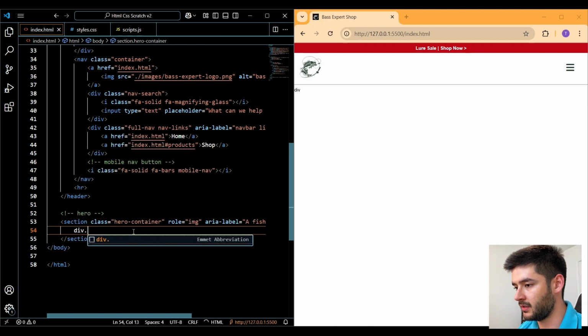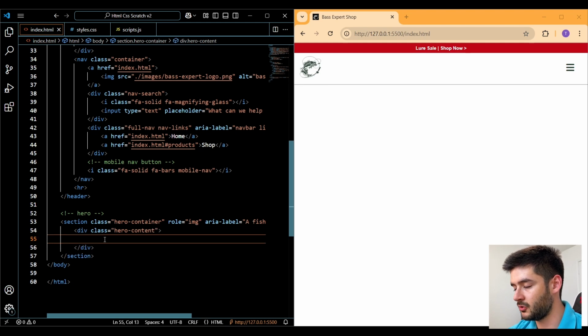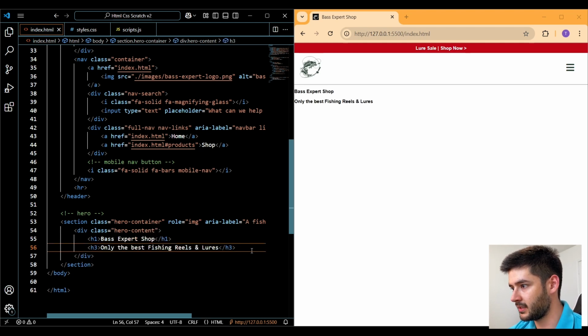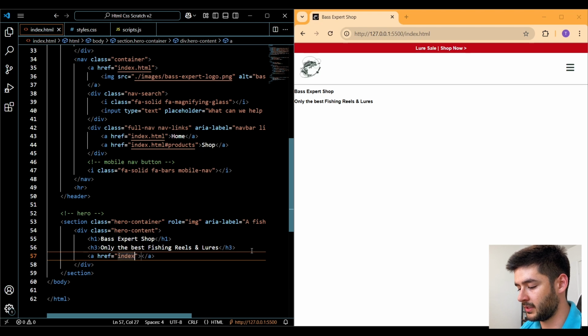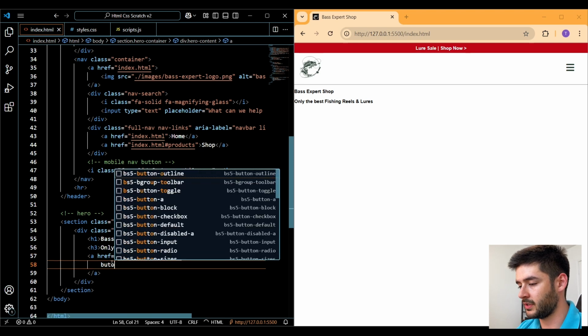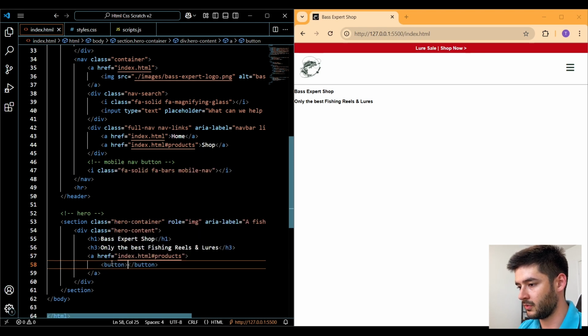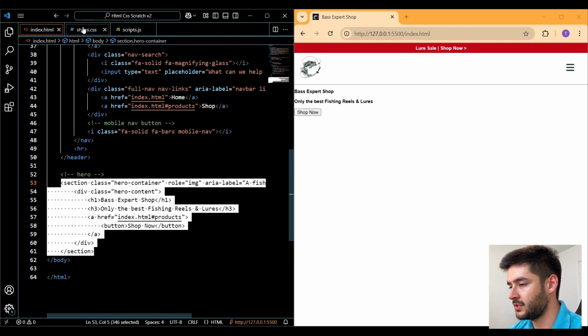Next, we'll create a div with a class of hero-content, create an h1 and an h3 with our text, create an anchor element where we link to the index.html and the products ID, and create a button with the text of shop now. That's going to be it for the HTML structure.